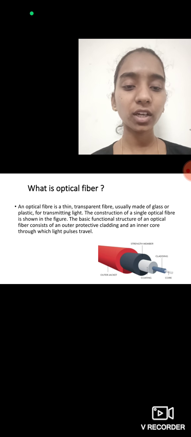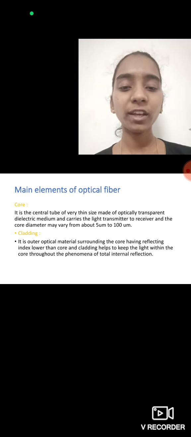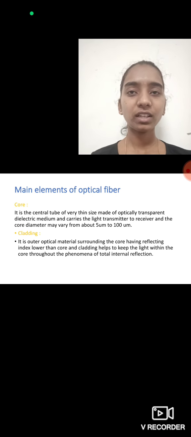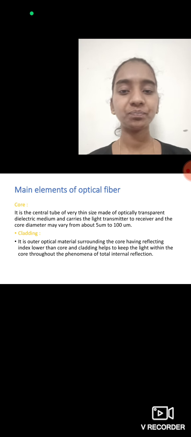The basic functional structure of an optical fiber consists of an outer protective cladding and an inner core through which light pulses travel. Main elements of optical fiber are core, cladding, buffer jacket, silicon coating, outer jacket.